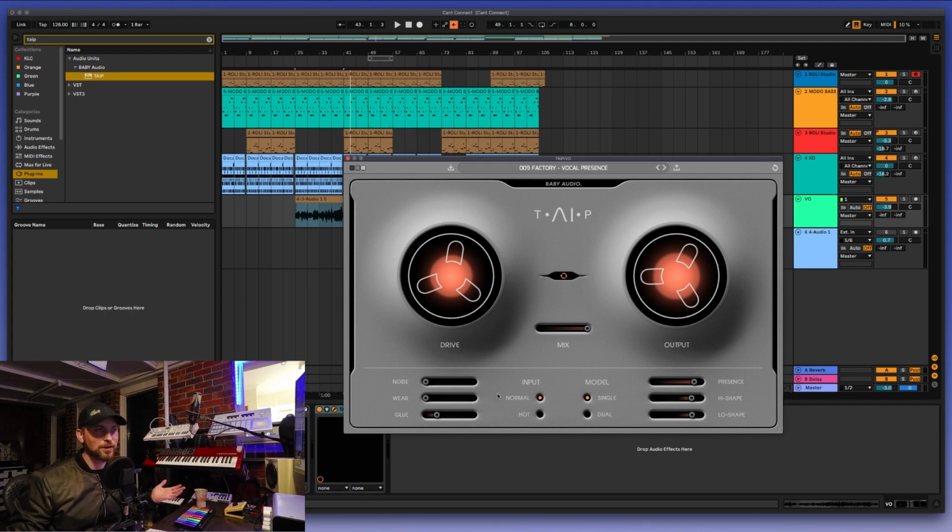I think Baby Audio have done a great job, as they do with all of their plugins. I know that they're very excited about this. Congratulations to the team at Baby Audio. This is a fantastic plugin. It does have that AI working in the background, which makes those smaller nuances and things really stand out. But all in all, I freaking love this plugin.